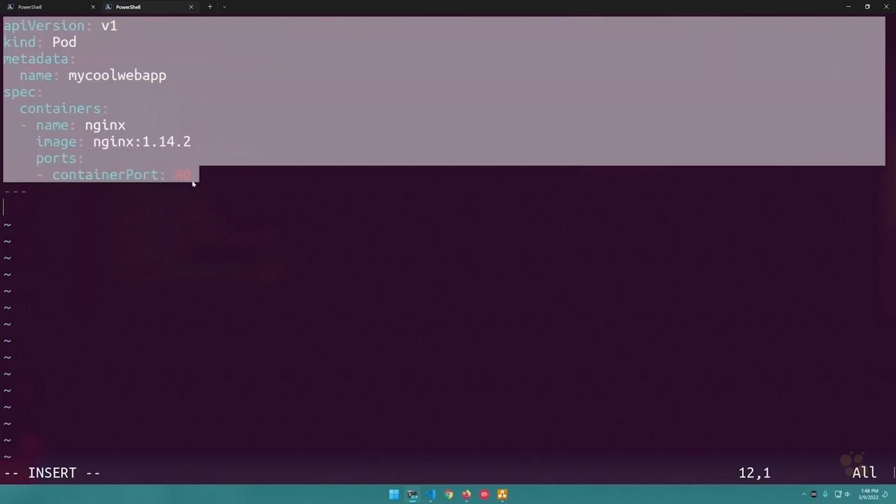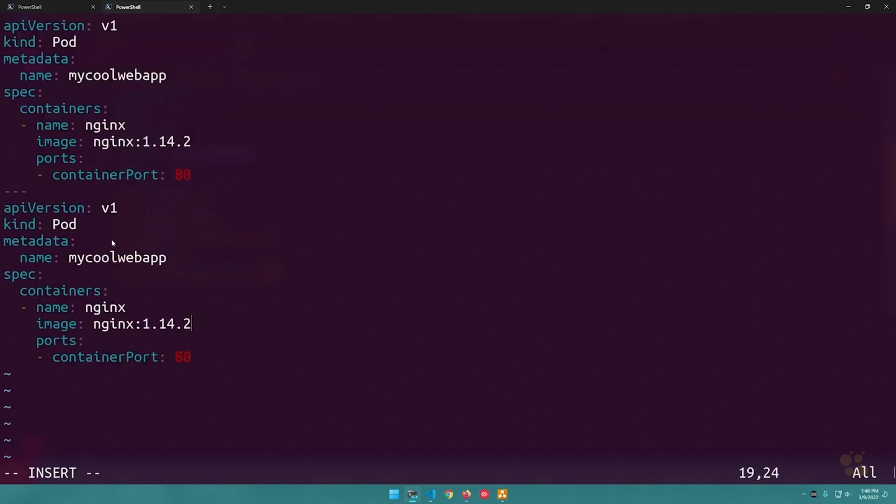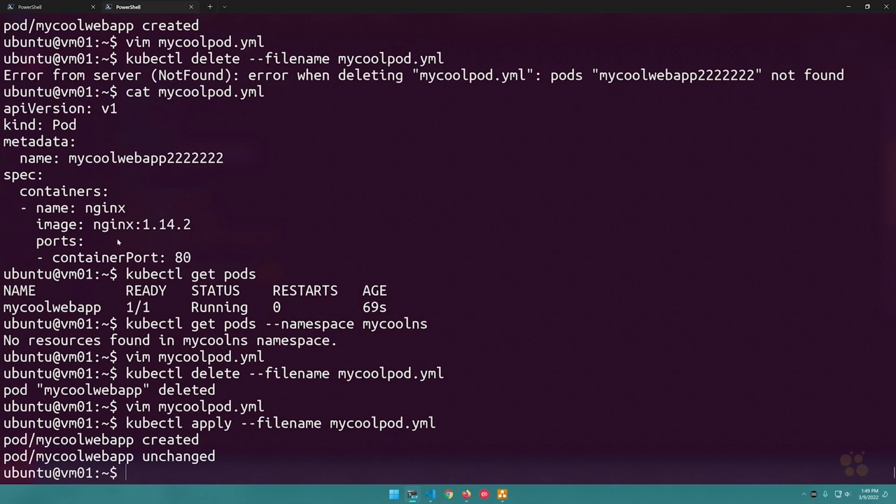So I could take this pod spec that we have right up here, copy it, and then paste it in again, and I could give the pod a different name. So let's actually try it with the same name for starters. So if we have 2 resources with the exact same resource type and the same name, and we do a kubectl apply, let's see what happens.